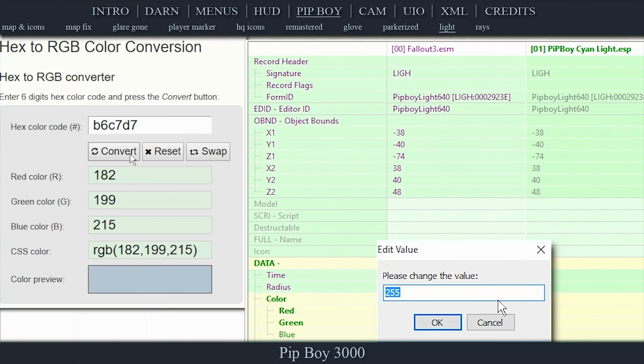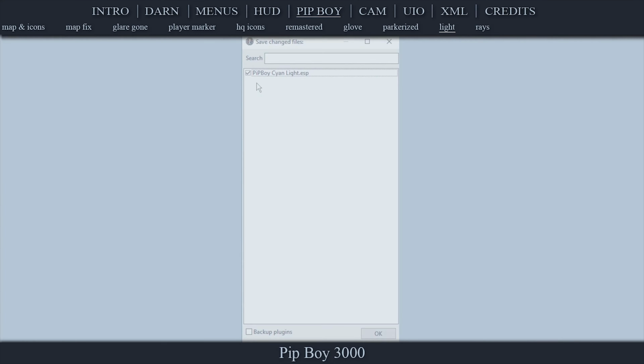When you have entered your custom values, close Xedit. Assure that the checkbox next to the plugin is activated, and select OK to save the alterations. The light cast for my Pip Boy is now the same color as its interface, which is also the same color as my tutorial's background.